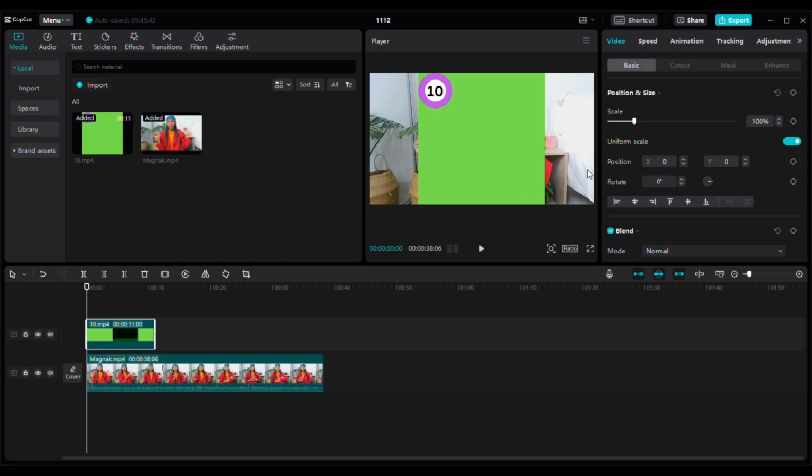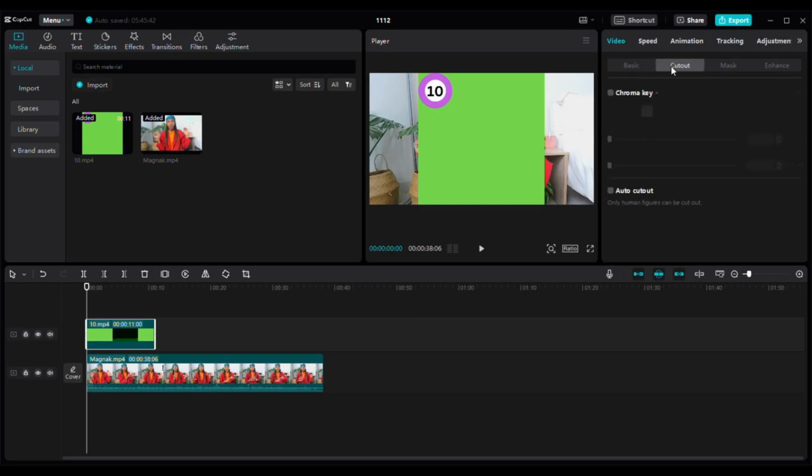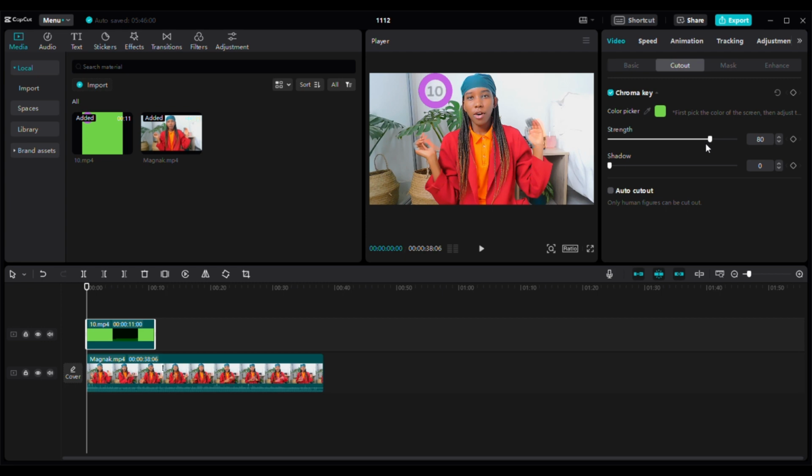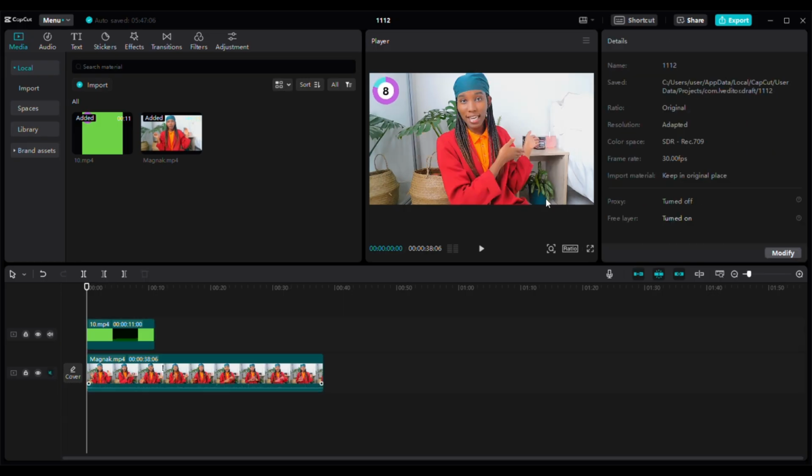Very good. So now remember the green screen, we want to remove that. So you're going to go to cut out and just check on chroma key. Select the pen and say you want to remove the green. So just make sure all the green is gone. You don't want that ugly green showing behind the clock that we just made. And then I just find a good place for it, and it's genuinely that easy.